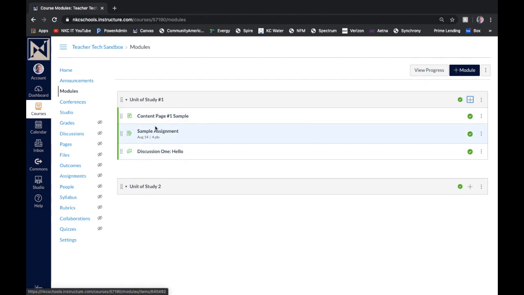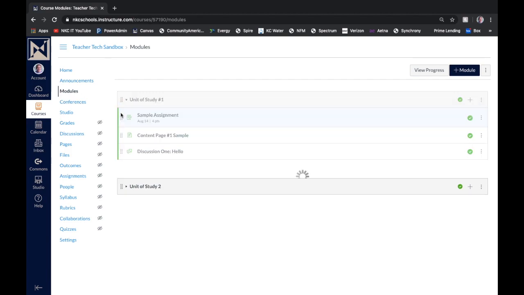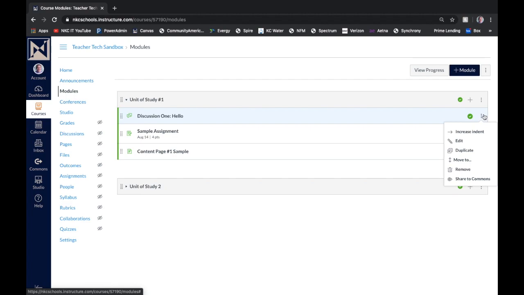And so then we have the ability to organize and create a linear workflow for our students in those modules there. And if you ever want to rearrange things, simply grab the dots on the left-hand side and you can move them around. If you ever wanted to remove something you put into a module, click on the three dots and you can remove it from the module. It won't delete it completely, it just removes it from the module. But that's how easy it is to actually add content now to your modules.